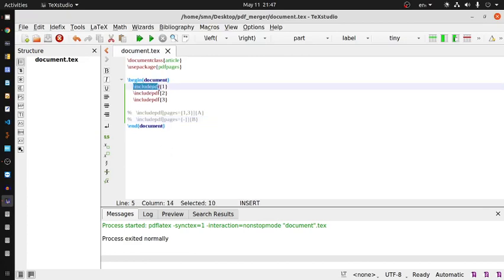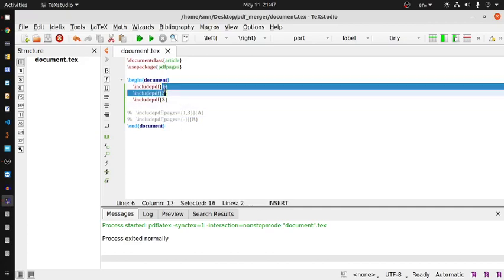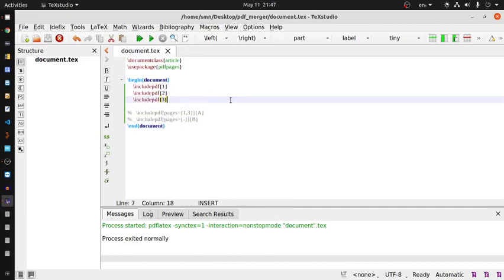Okay, so use these three commands, where within these particular curly braces, you can see these are the names of the PDF files which you want to merge, and this is the sequence: page from file name 1, page from file name 2, page from file name 3.